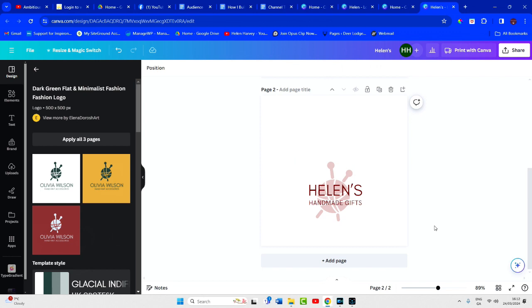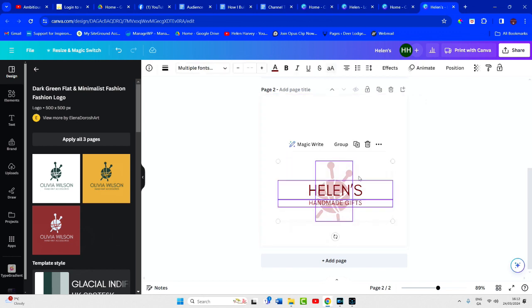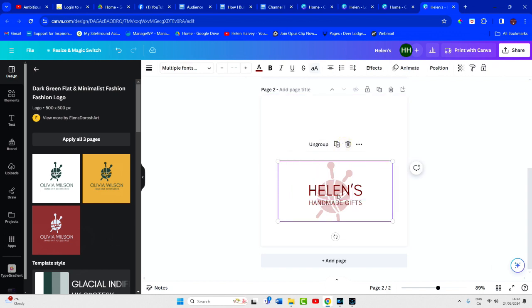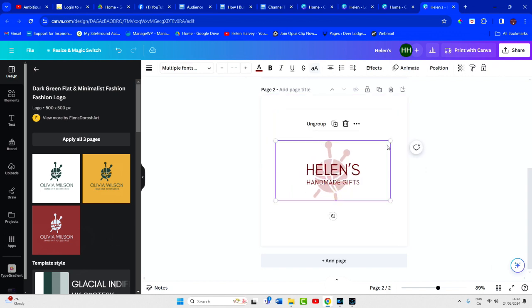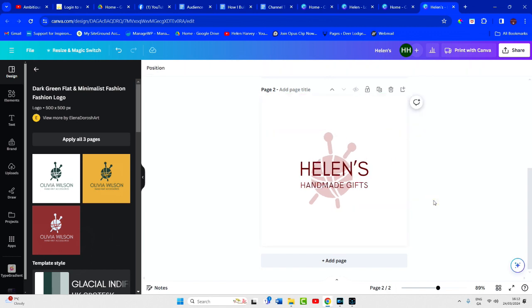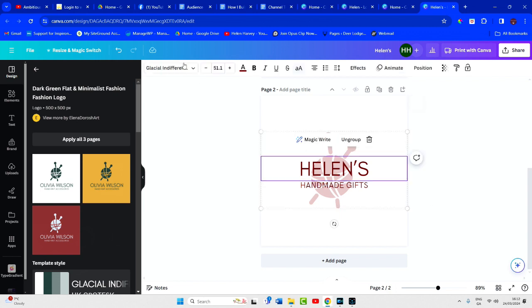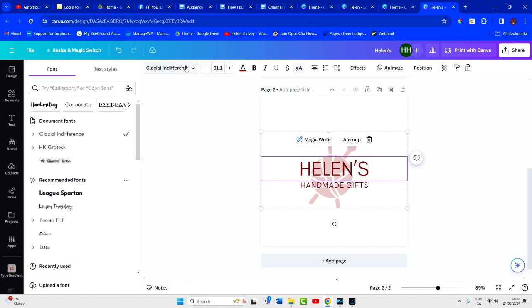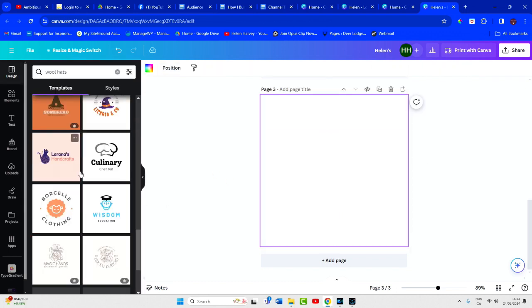If you ever want to move all of your images together, you can just select them all by dragging across them all and selecting group. Now I can move all of these into the middle of the page and change the size without changing the proportions. Quite like that. I'm not sure about this font. Let's see if I could find something. That's quite cool.